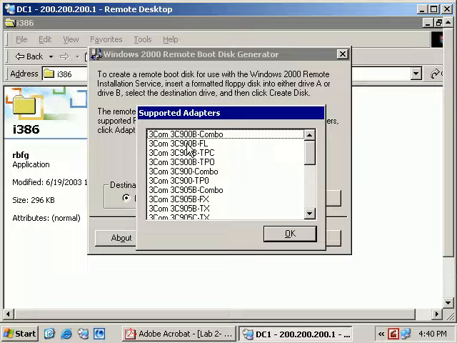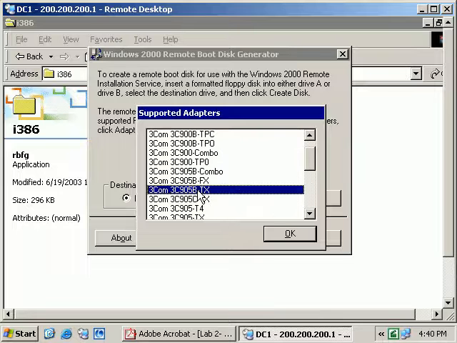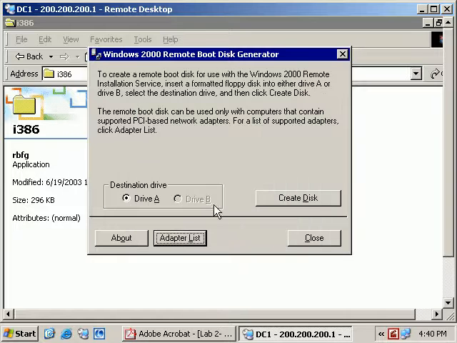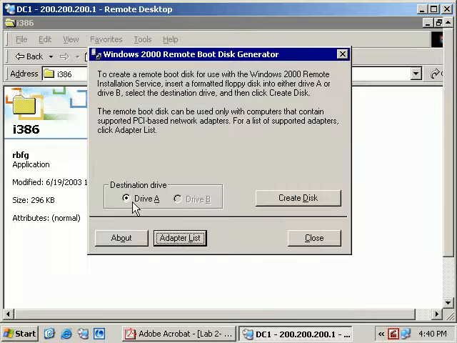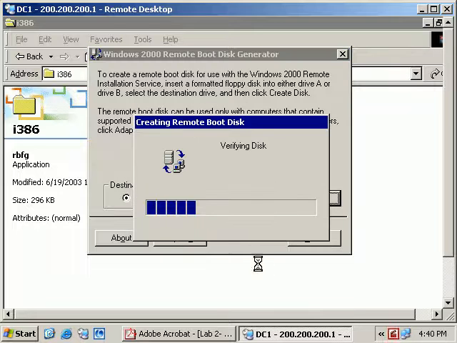Now, one has one of these NIC cards installed in it. And also, here's the other myth. Some people think that you actually have to go over there and click on that particular NIC card and click on OK to create a disk for it. That's not true. This is just a generic adapter list. It's going to create a boot floppy that is compatible with any of these NIC cards. So once again, our requirements are met, and then I'll click on Create Disk, and it's going to create a disk for us.